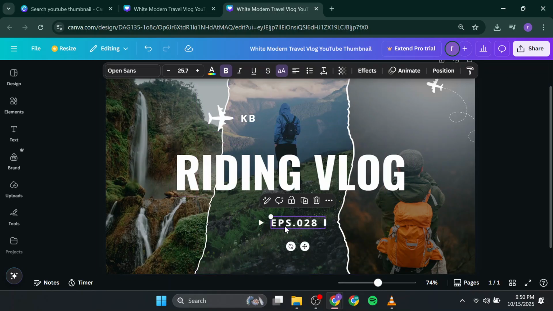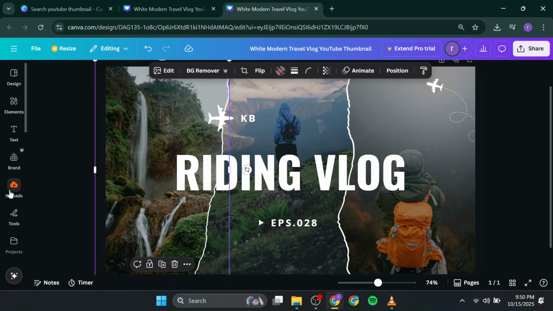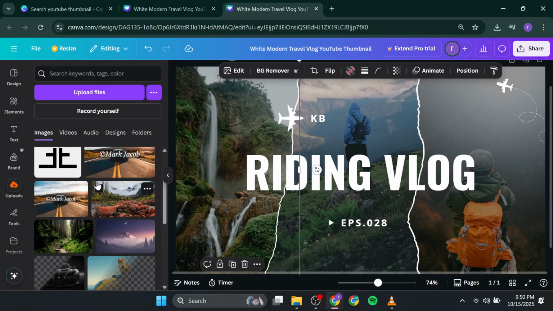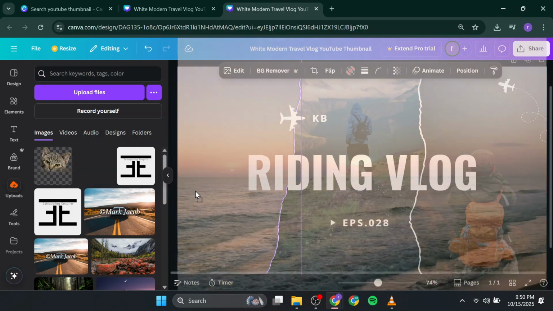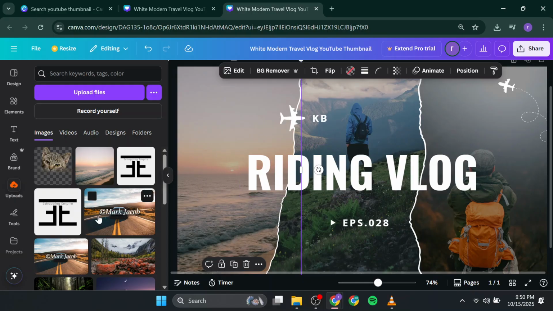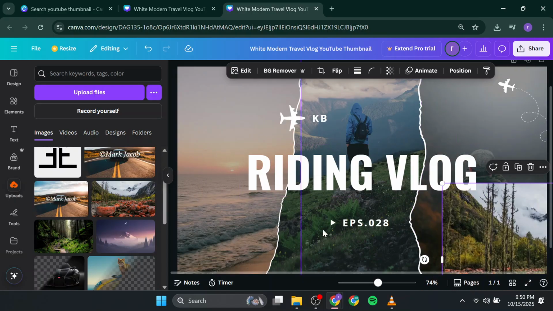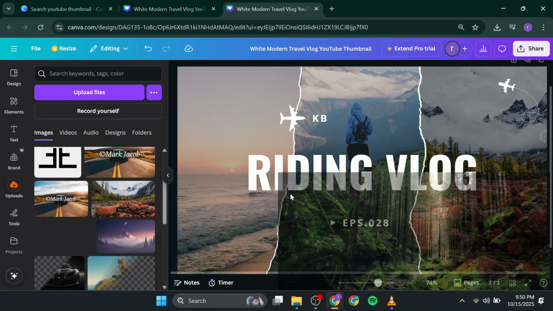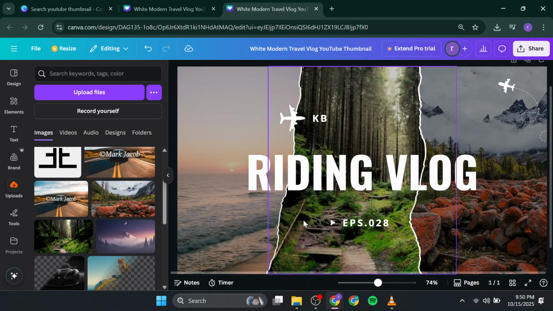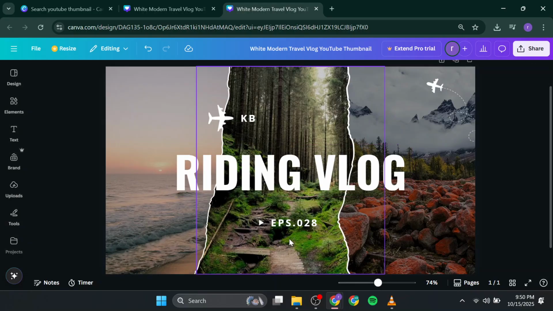Next, let's add imagery. On the left-hand menu, click on Uploads to bring in your own images, or click Upload Media to select files from your device. Drag your image onto the template and position it perfectly within your design. Play with the layout, sizing, and layering until everything feels balanced. Remember, visuals are crucial in making your thumbnail engaging, clickable, and shareable.